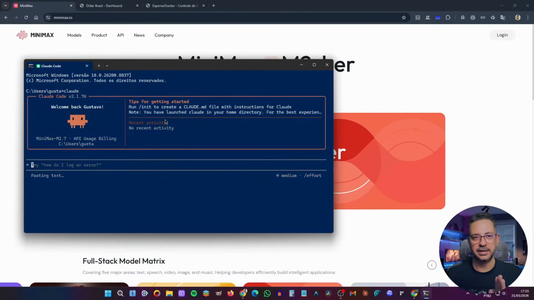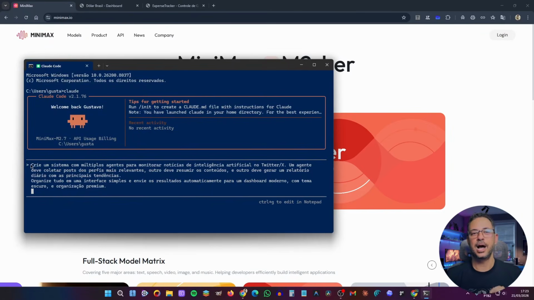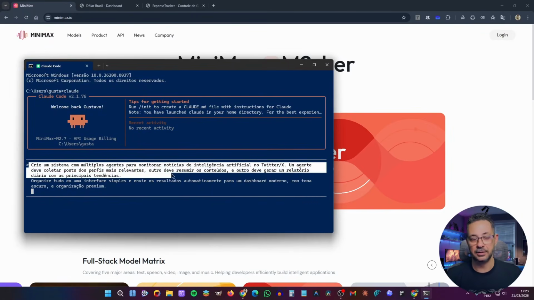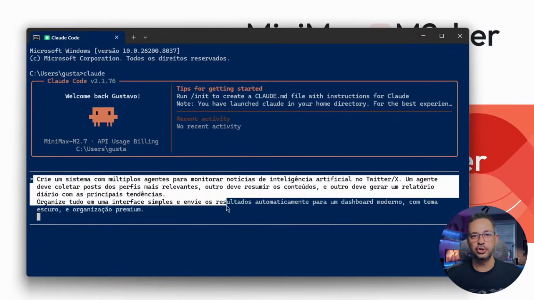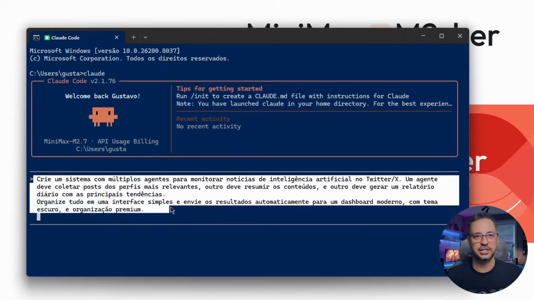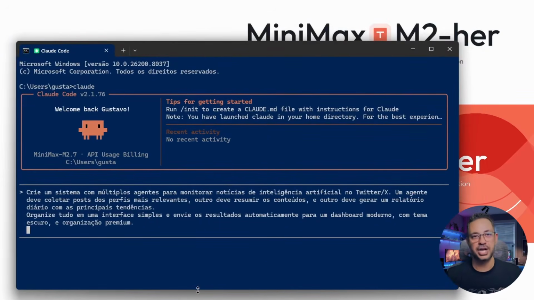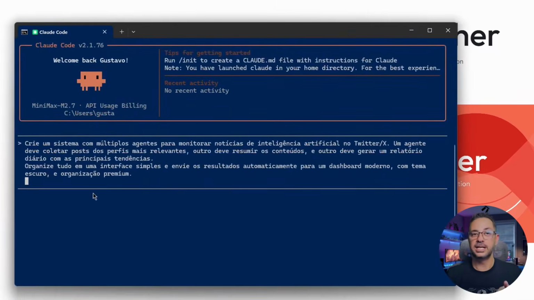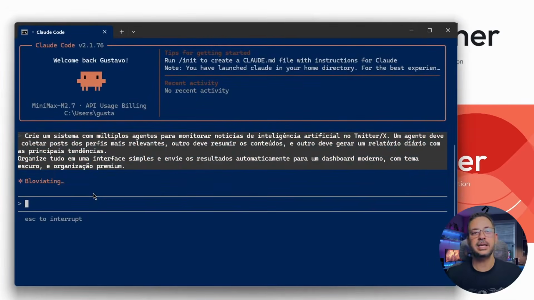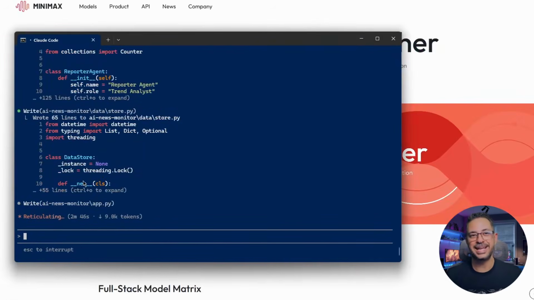Now, for this last example here, let's think about the following scenario. You want to automate an entire workflow, not just one task, but several. I'm going to use this prompt. Create a system with multiple agents to monitor artificial intelligence news on Twitter X. One agent should collect posts from the most relevant profiles, another should summarize the content, and another should generate a daily report with the main trends. Organize everything in a simple interface and automatically send the results to a modern dashboard with a dark theme and premium organization. Well, here we start to see the real power of this new model.